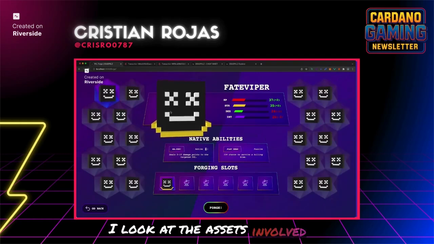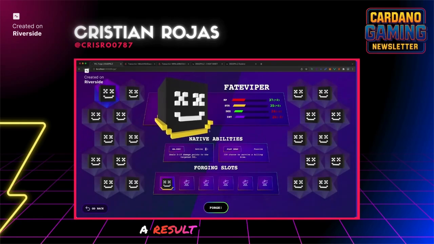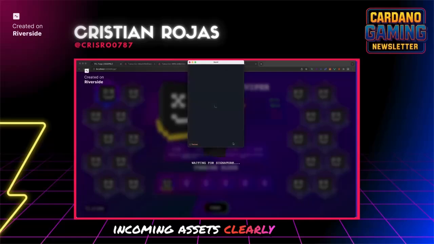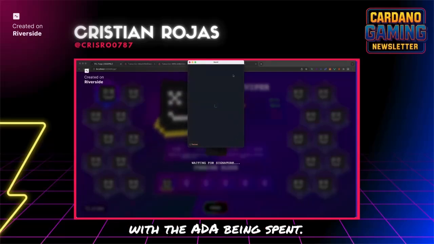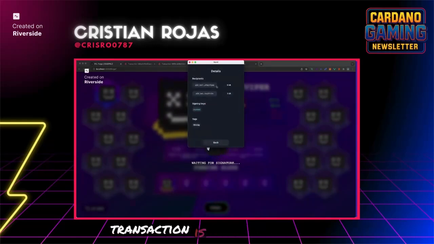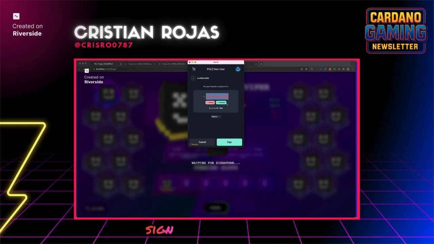I look at the assets involved in the transaction and I can see that I will receive 2 assets as a result of this forge. The wallet interface shows the incoming assets clearly along with the ADA being spent. I also review the output and input addresses, making sure the transaction is interacting with the expected smart contract. After reviewing the details, I sign the transaction.